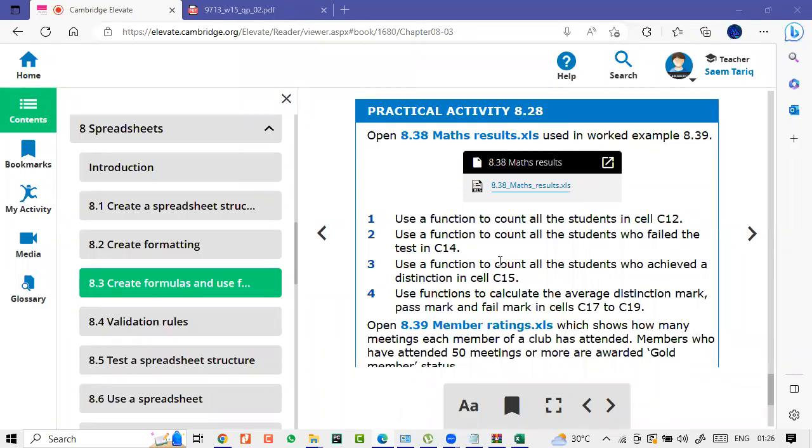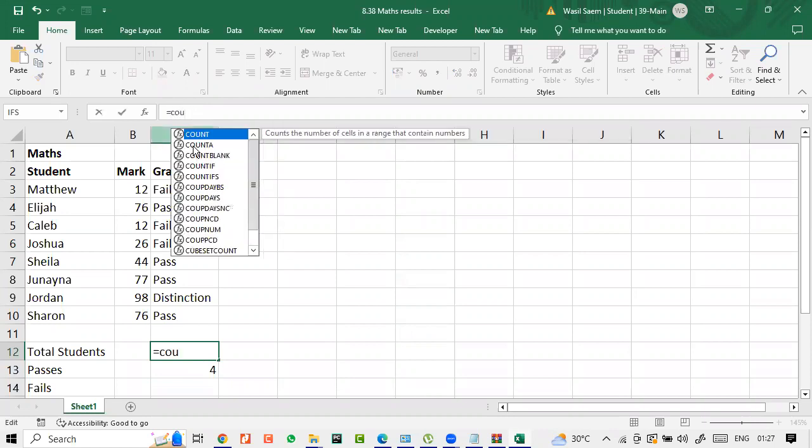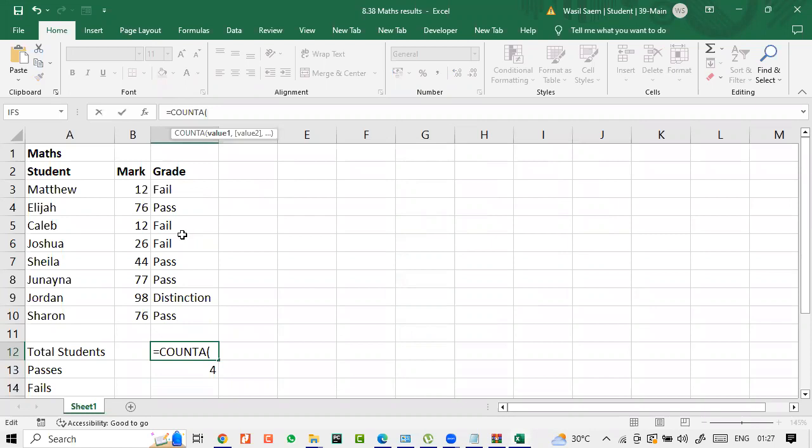Practical activity 8.28. Open math results. Used in work example 8.39. Use a function to count all the students inside C12. So all the students in C12. So we can simply use over here COUNTA, and we can use this to count all the students.